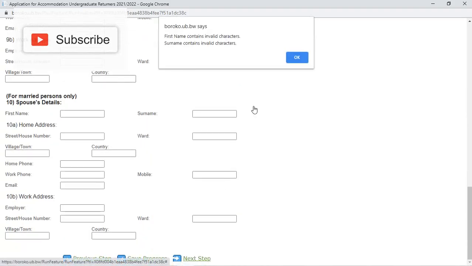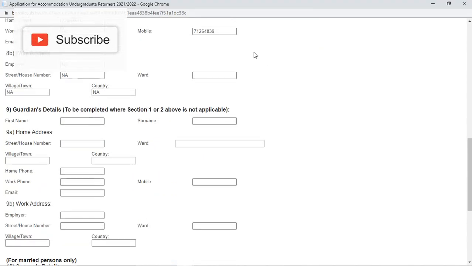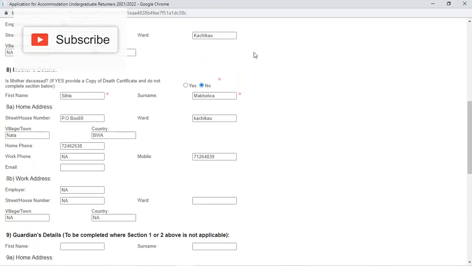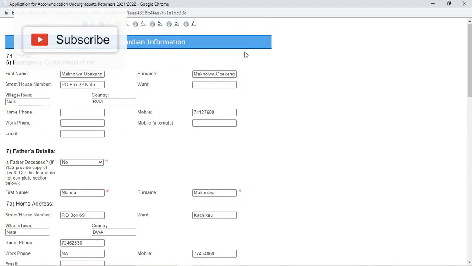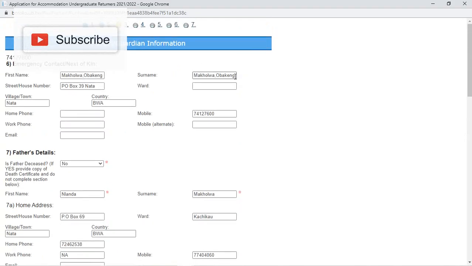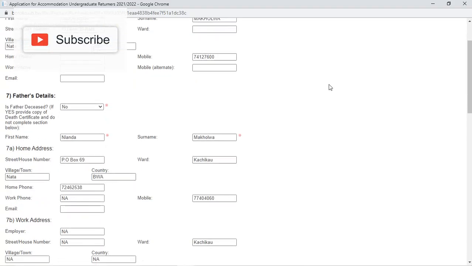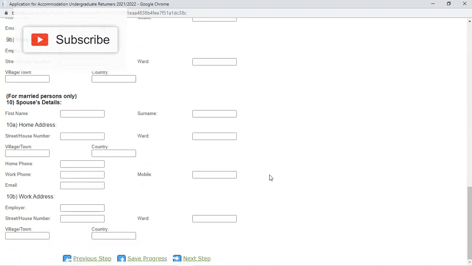Next. Okay, invalid name. It seems these details are provided by Google. They're not the ones that I inserted here, so I'm going to have to insert new details here. Google knows my brother's name, so it just provides the surname.